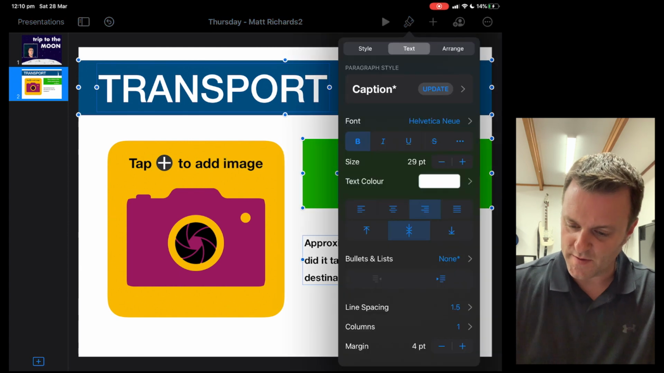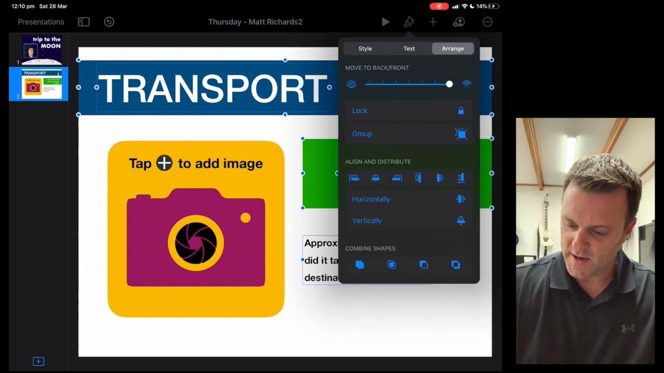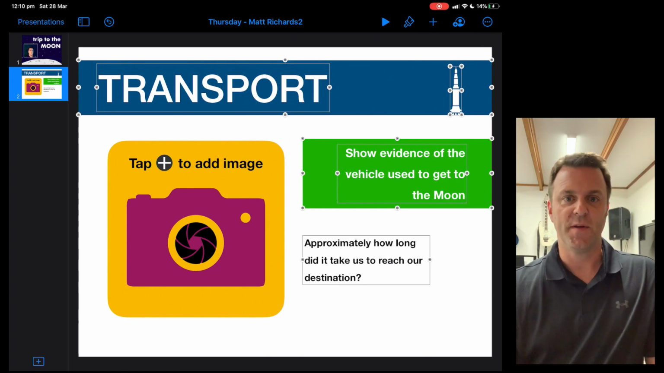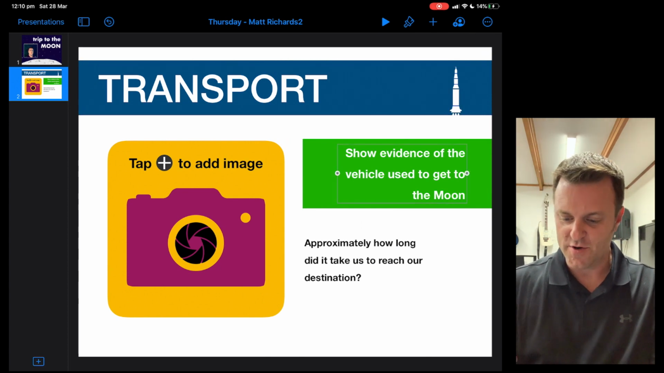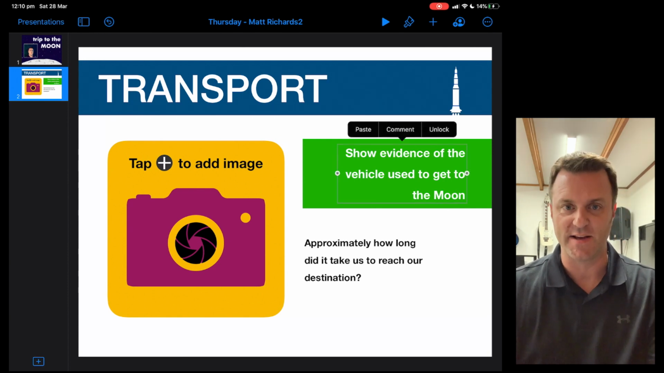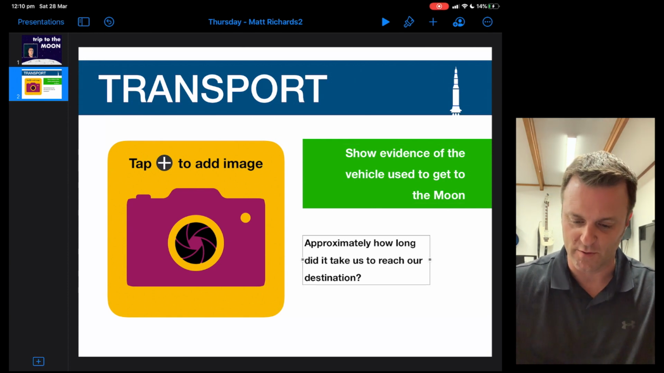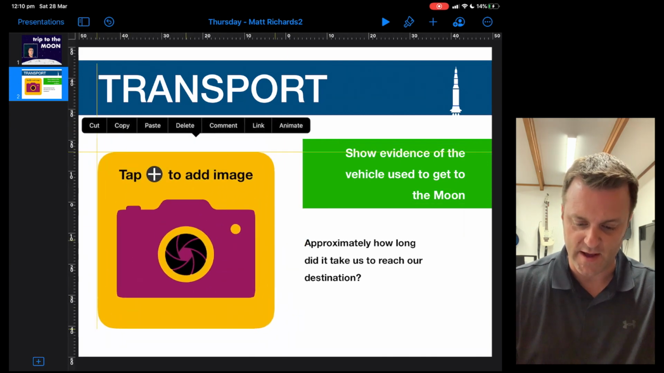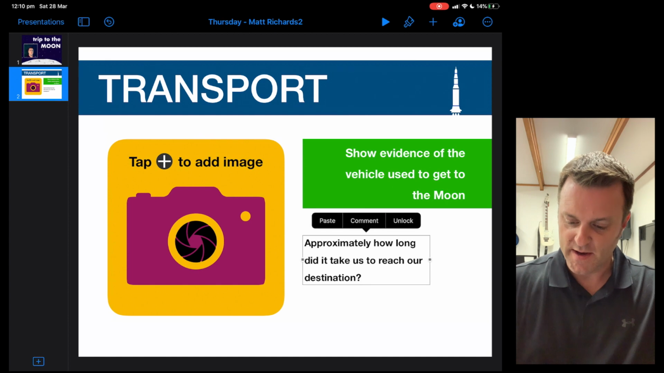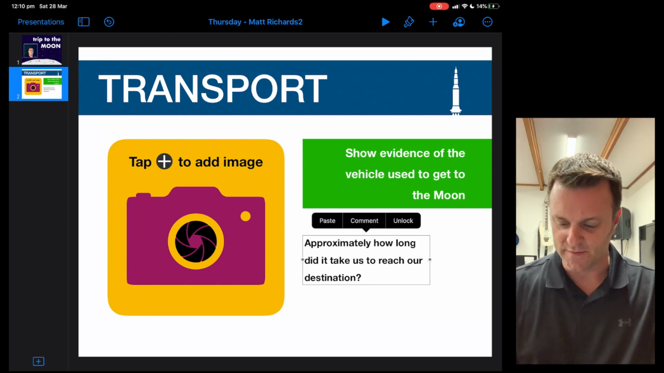And I'm going to jump into my format and arrange, and I'm going to lock it. Everything goes grey in the corners. This way, no kid, no student can move anything around accidentally. All right, I'm moving my finger around all over the place. The only thing they can do is move this one right now. And that's okay.